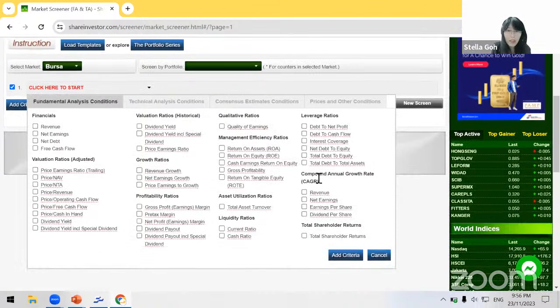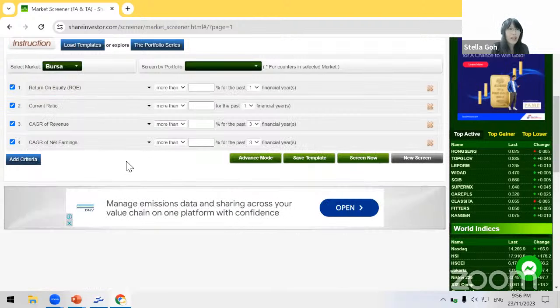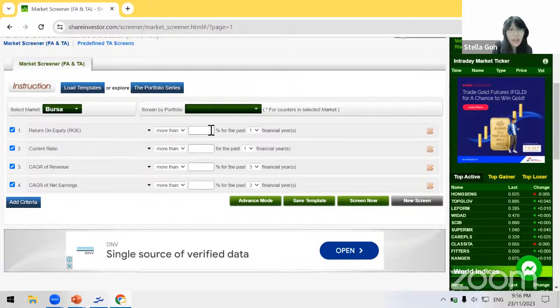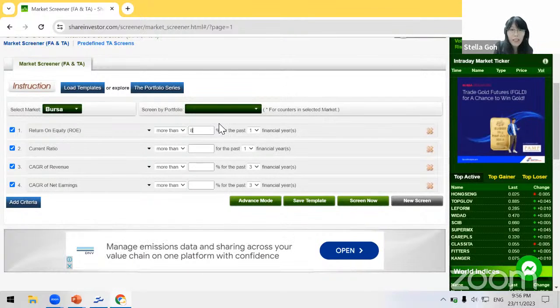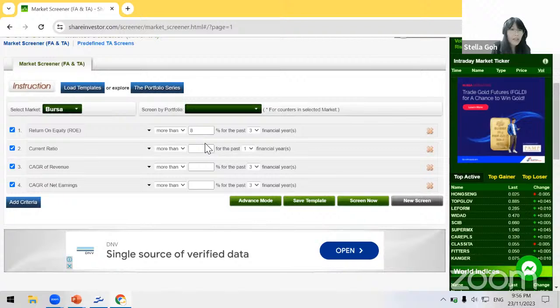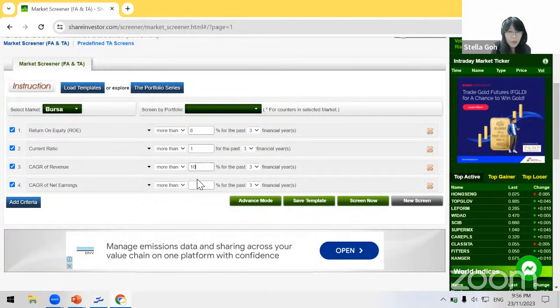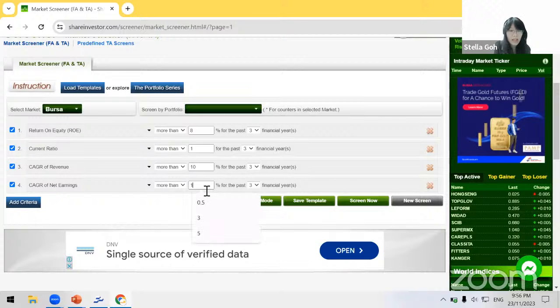For example, you can add CAGR for revenue, net earnings, current ratio, ROE, okay, add criteria, and then you can key in the data you want. For example, ROE more than 10, more than 8% for the past 2 years or past 1 year. Current ratio more than 1 for the past 1 year, 2 years. CAGR revenue more than 10 for the past 3 years. This one also more than 10.